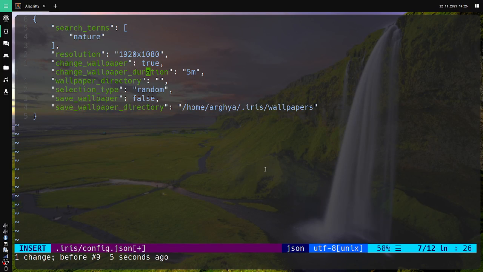Now what else? So this is the change wallpaper duration. If you make it 5 minutes, 5m, then it will be changing every 5 minutes. Let's just make it 2 minutes, because I don't want to wait 5 minutes to show you this, or maybe 1 minute. And then the wallpaper directory we can specify, but I won't because I'm fetching wallpapers from Unsplash remote wallpapers.